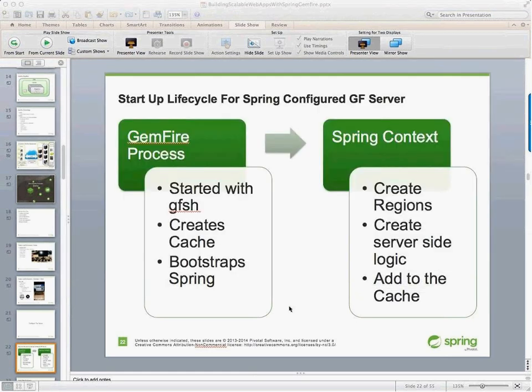So in terms of configuration, this is what it looks like. Gfish is something I can run on the host machine, and it can create a server process and create a cache. Now, I can have it bootstrap Spring. In bootstrapping Spring, it'll load up a context. And then within the Spring context, I can define regions and server-side logic, and those will get added to the cache.